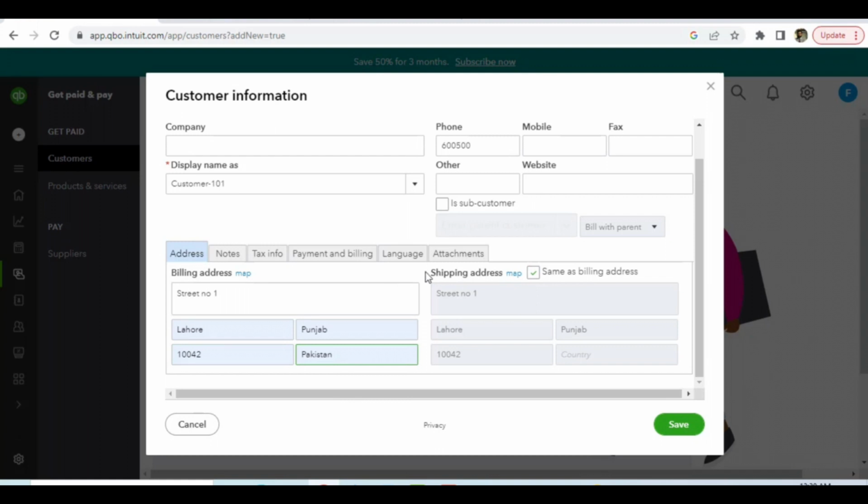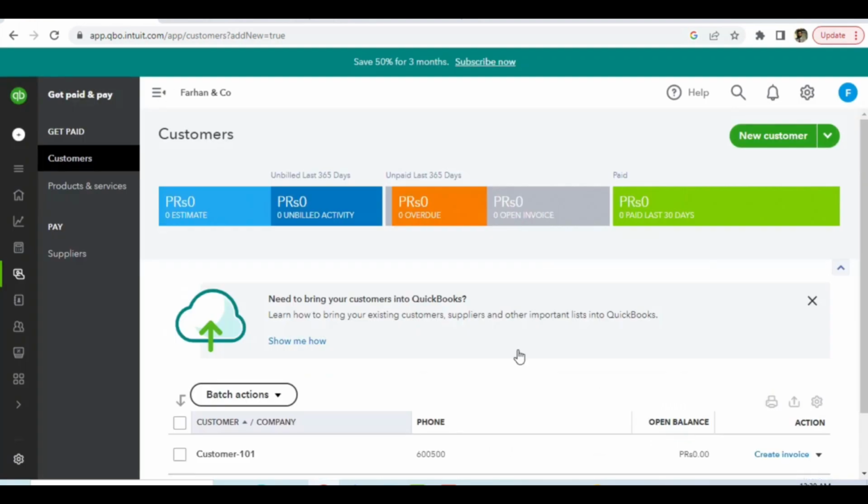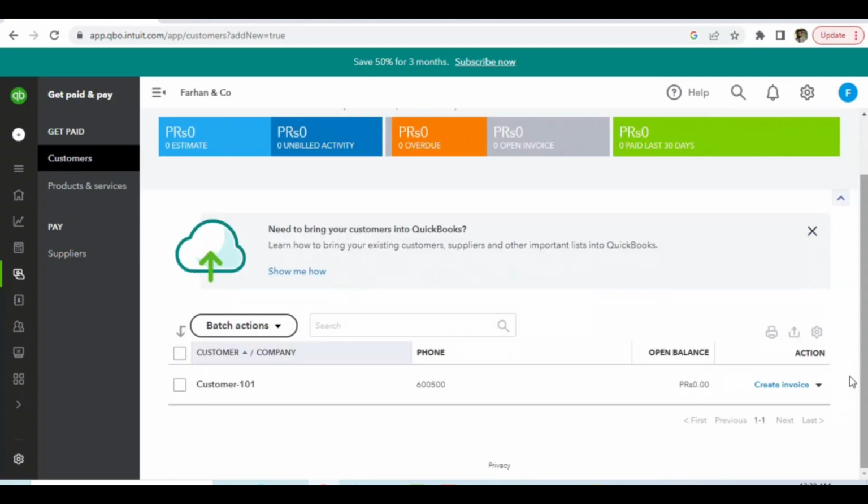If we want to change the shipping address, that is possible and it can be changed. Other information like notes, tax information, payment, and attachments is extra information we can write, or even just writing the name of the customer, we can save this. So just click on the save button and we will add the customer. Now we have one customer here with the name 101 and the phone number 600500. Many customers can be added in the same way. We can copy the customers.